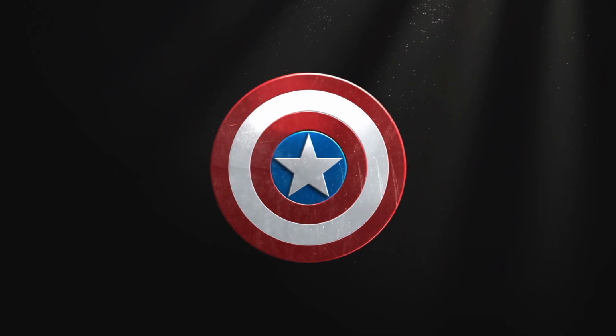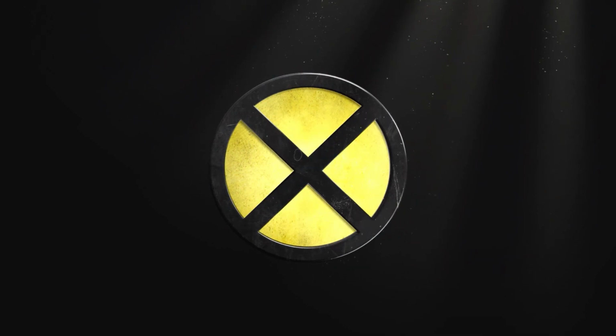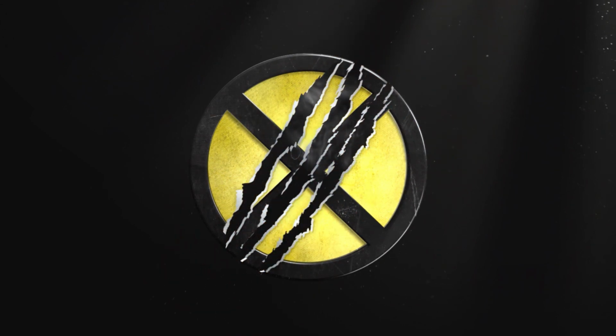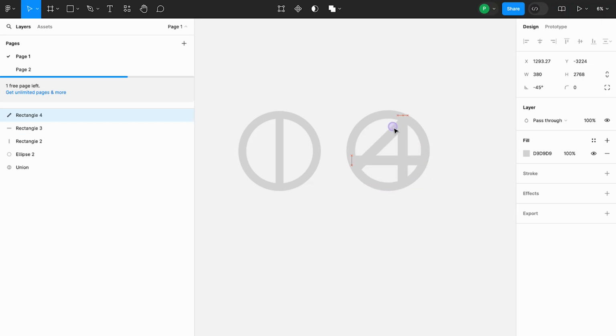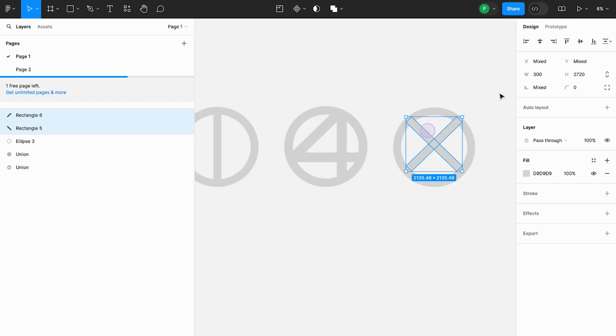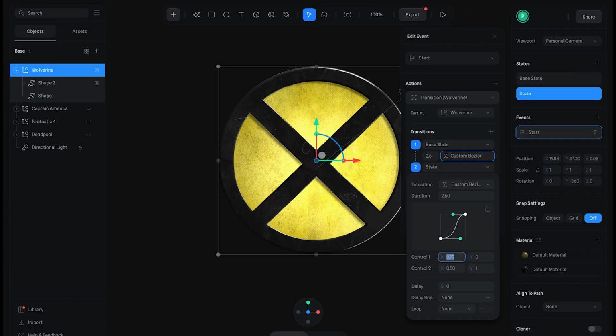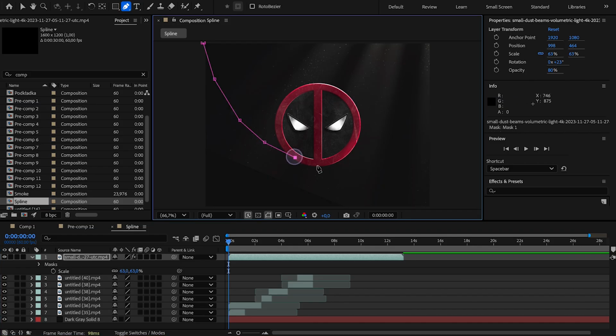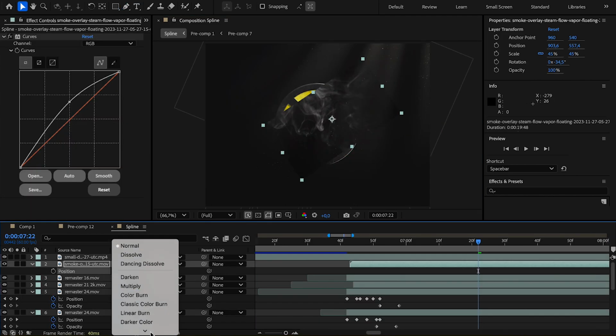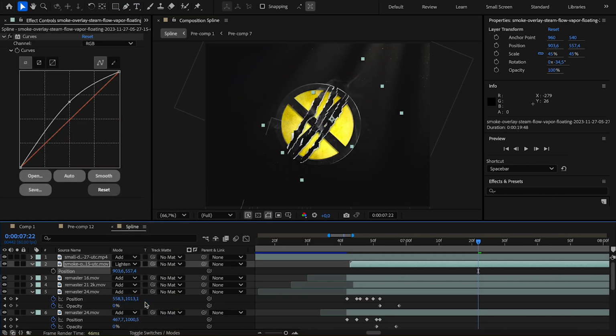Today we'll create an awesome effect by combining the power of Figma, Spline, and Adobe After Effects. I'll guide you step by step through designing vector elements, building 3D models and animations in Spline, and finally turning it all into a masterpiece with some post-production magic in After Effects.